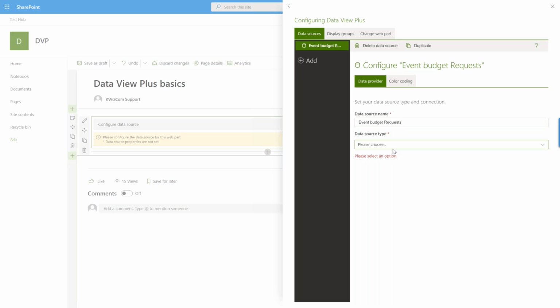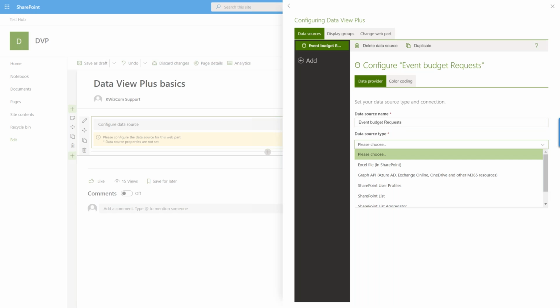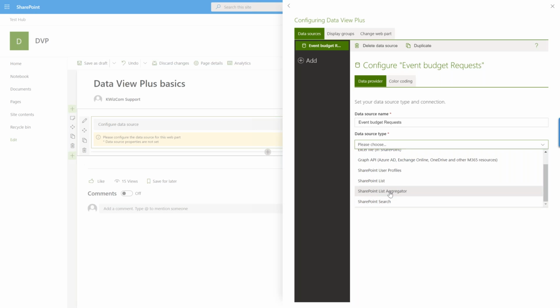And here I'm selecting the data source type. And as I said, we support many data sources. It can either be an Excel file located in SharePoint, or Graph API, if I want to connect to any Microsoft 365 resource, such as Azure Active Directory, Exchange Online, OneDrive, and so on. I can connect also to the SharePoint user profile, or to a SharePoint list. And these last two, SharePoint List Aggregator and SharePoint Search, are two types of aggregation data sources. I will show an example and talk about the differences a bit later.